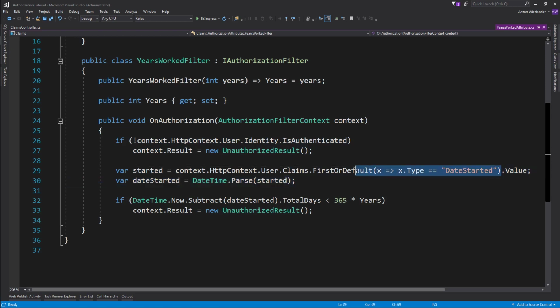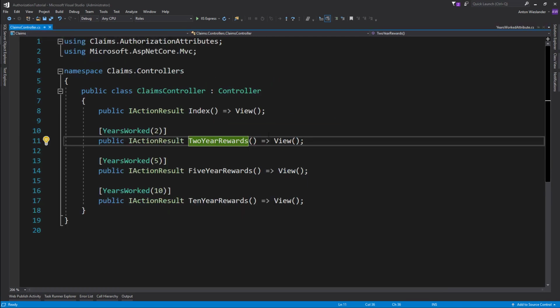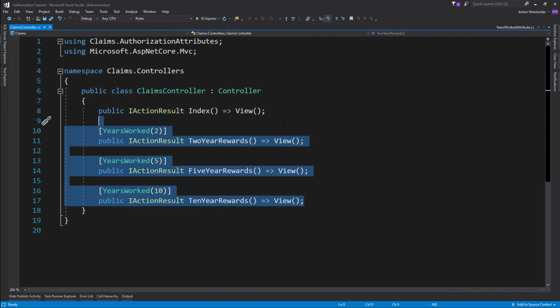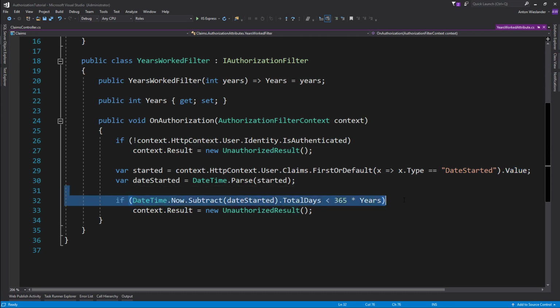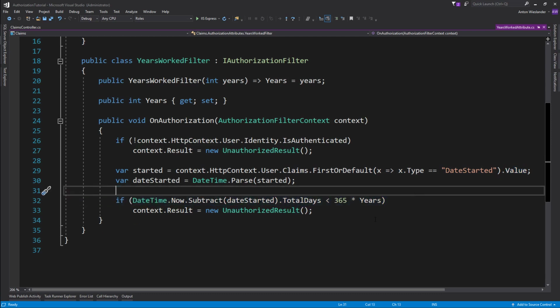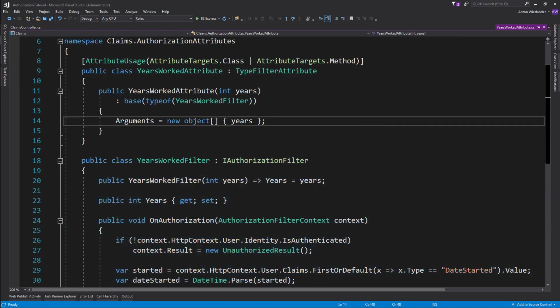And then I'm basically getting the date started. So I've set up this project to imitate the functionality of giving out rewards to users based on how long they worked at the company. You can also say how long they've been signed up to your website, how long they've been doing something, right? So it's trying to mimic that functionality, okay? And this is what I'm doing. I'm checking for claims, and I'm looking for this date started. I'm getting the value, and all I'm doing is performing some logic in this authorization filter, right?